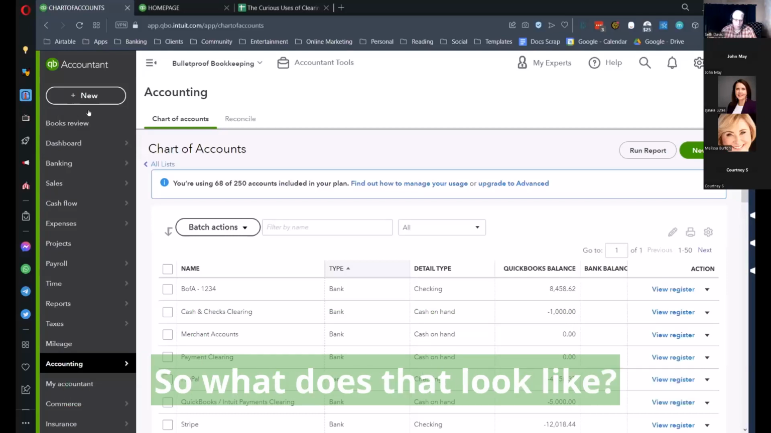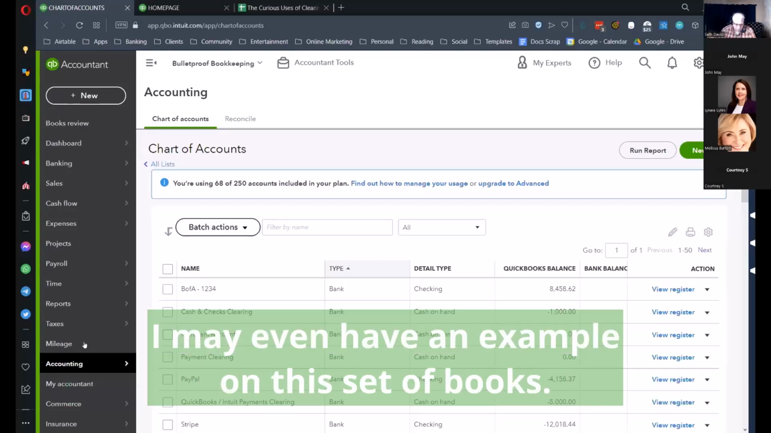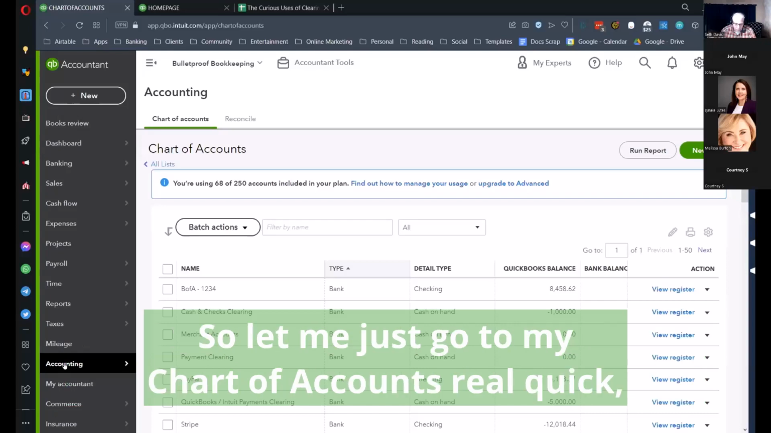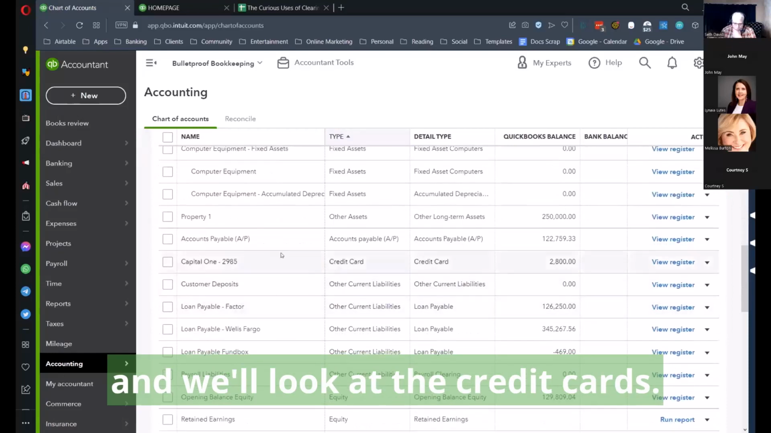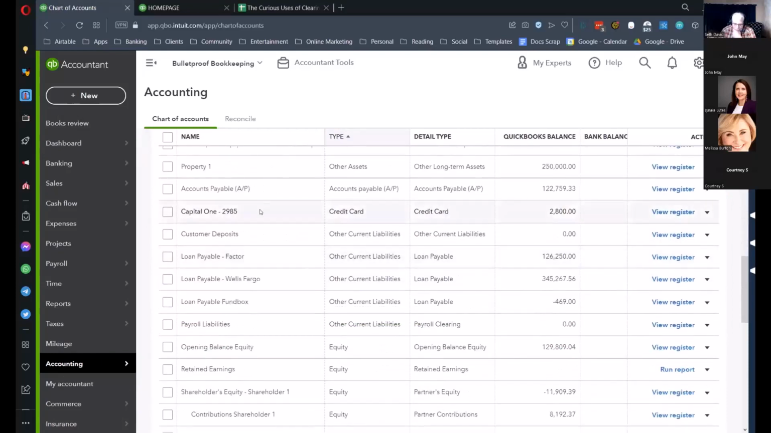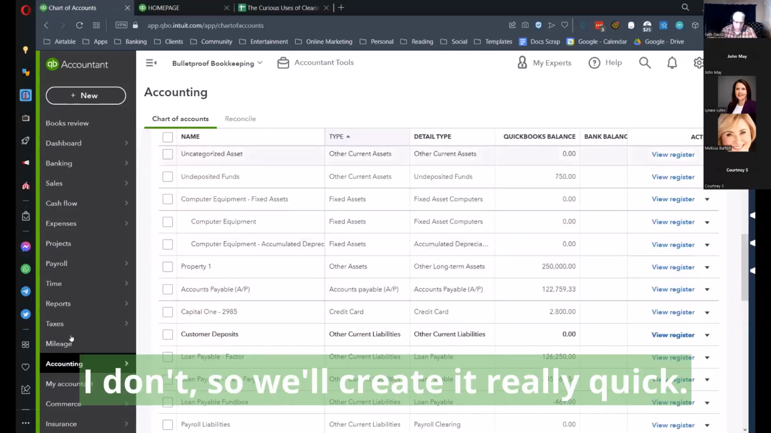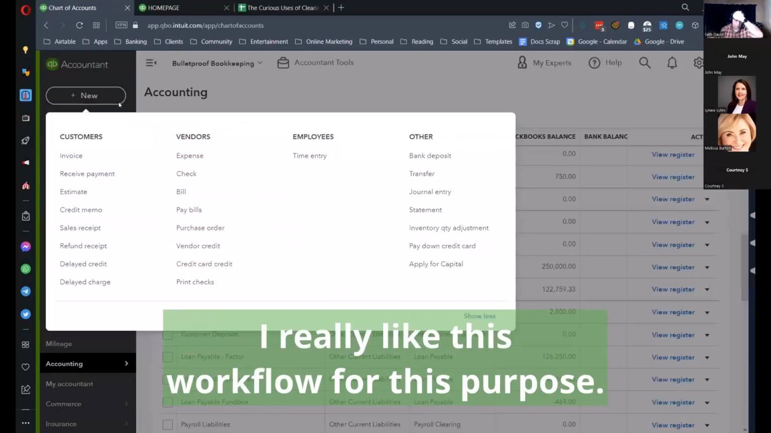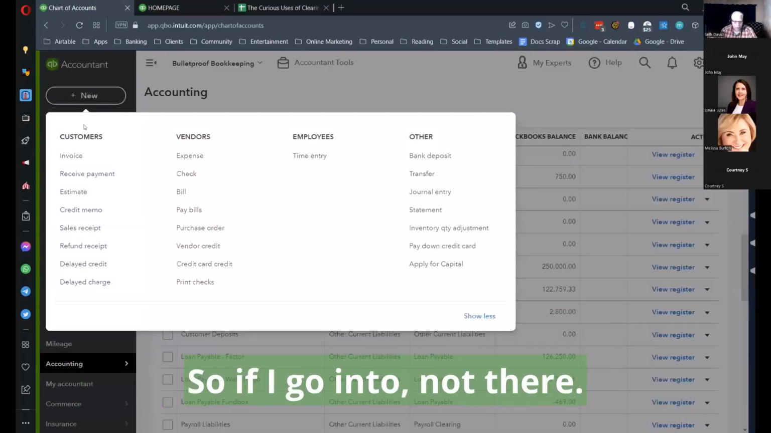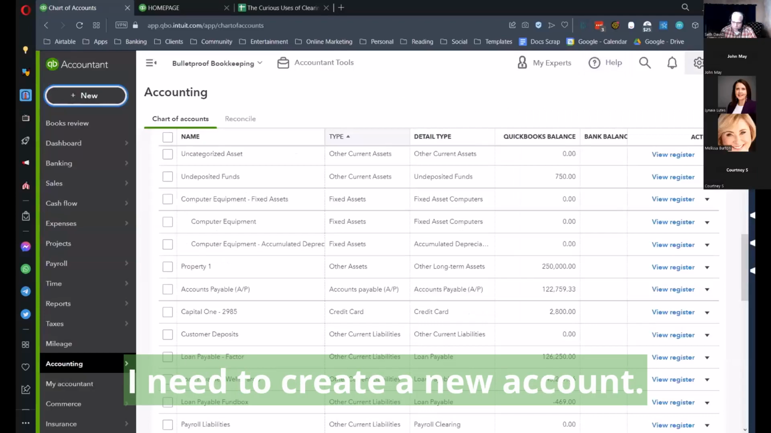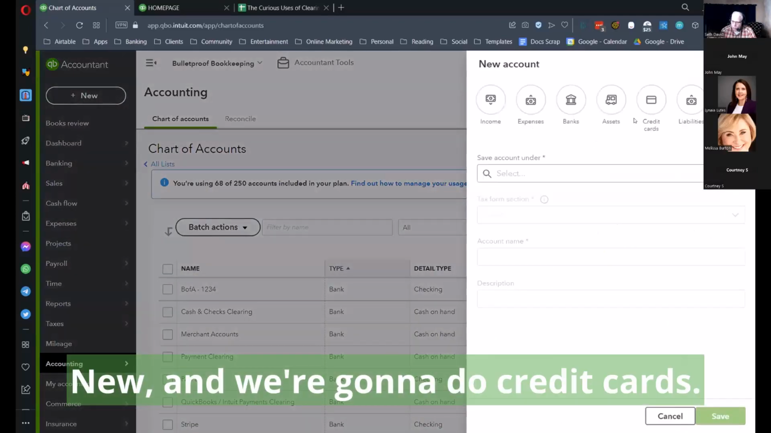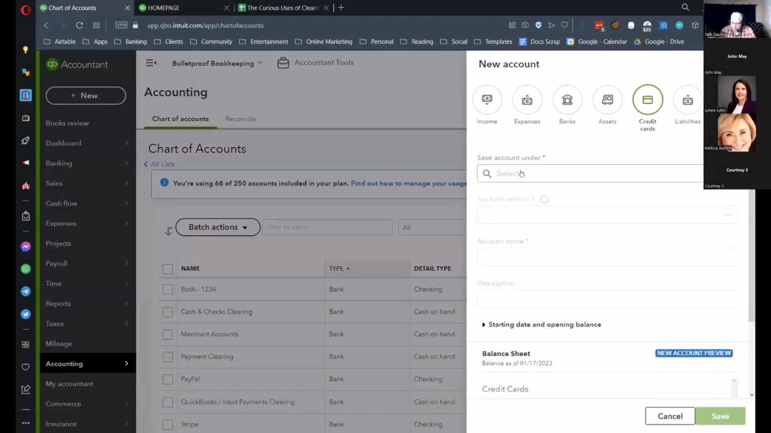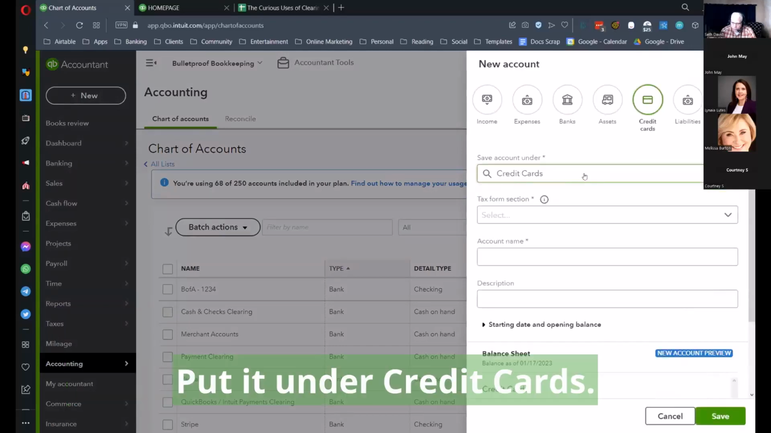So what does that look like? I may even have an example on this set of books. So let me just go to my chart of accounts real quick. Now we'll look at the credit cards. I don't, so we'll create it really quick. I really like this workflow for this purpose. So if I go into, not there, I need to create a new account. New. And we're going to do credit cards. Put it under credit cards.